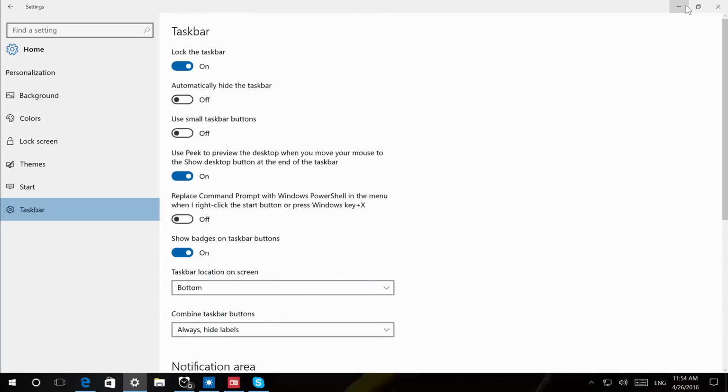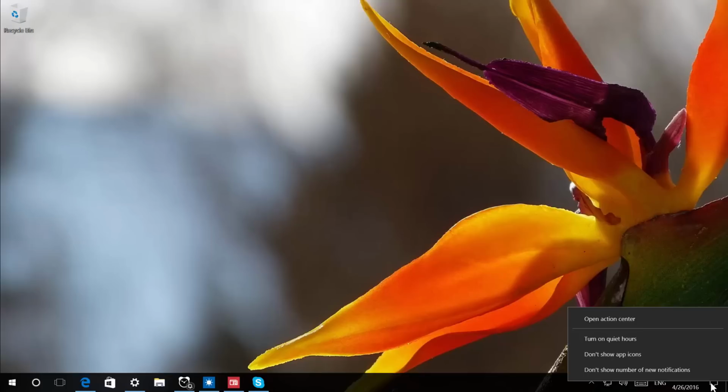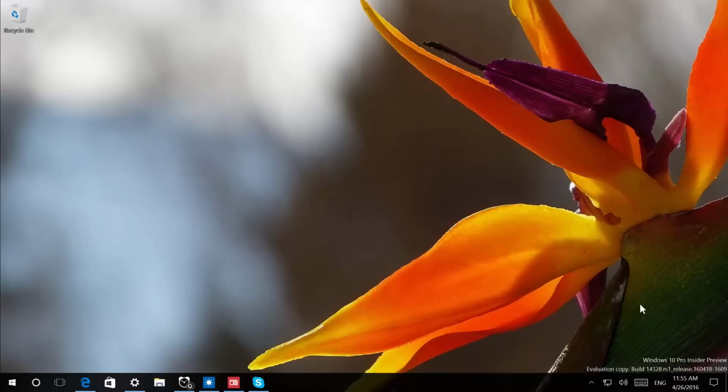Also, let me go back to the taskbar options, and let me show you really quick before I forget that you can right click the Action Center button, and if you don't like it to show app icons or show the numbers, you can turn it off right here. Just right click that, and as you can see, you don't see a check mark. Before it said don't show, and now it says show, to let you know that that's disabled for now. So let me go back and put it back to show the notifications, and that's how you remove the notifications features for that particular button.